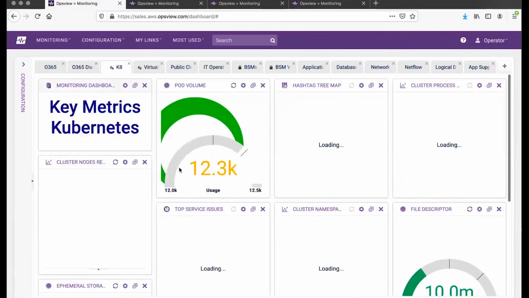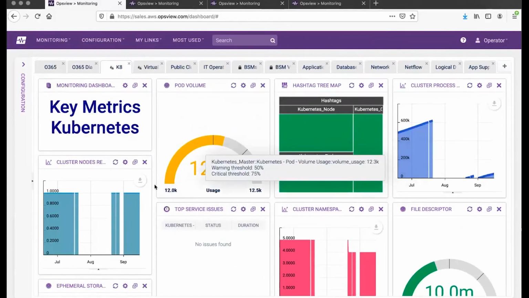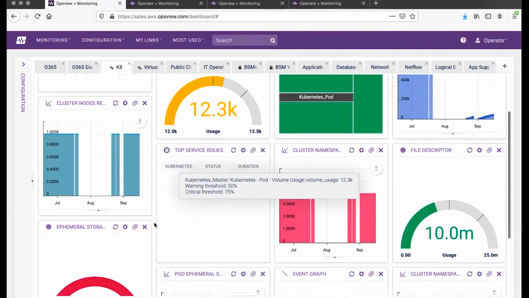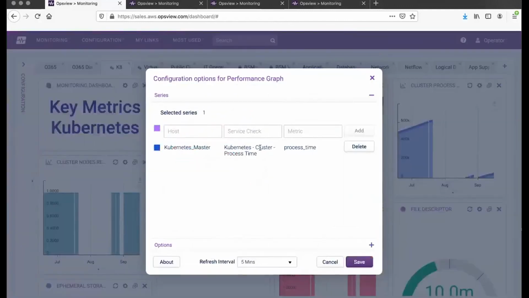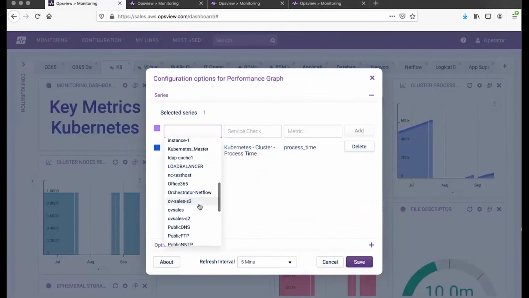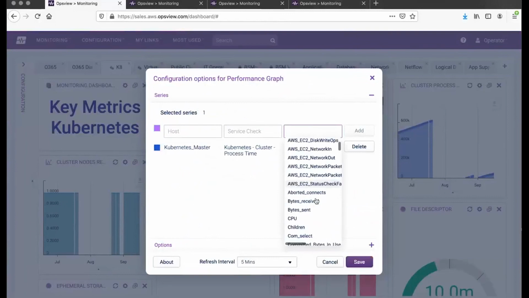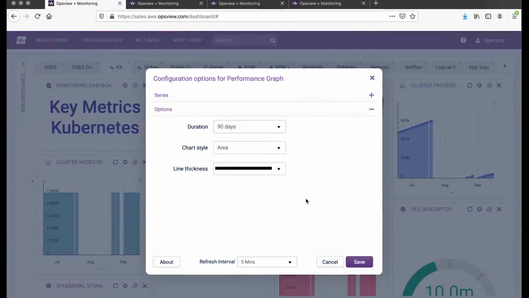Okay, still continuing across the top here. Kubernetes, here's an idea of the same hashtags, the different counters and gauges that may be important to you. Ephemeral storage, file descriptors, any metrics that would be interesting. These are fairly straightforward to customize. So if I look at cluster process, it's done by any host that we currently have monitored, any service check that's there, and then the metrics underlying those service checks. And then you can add those in. Some of the options are timeframes and chart styles and other things like that, refresh intervals. So very, very simple to create these.